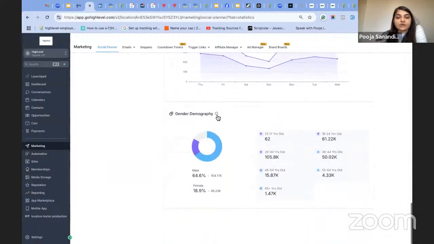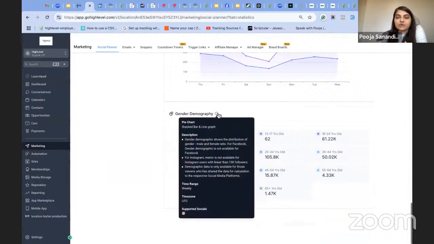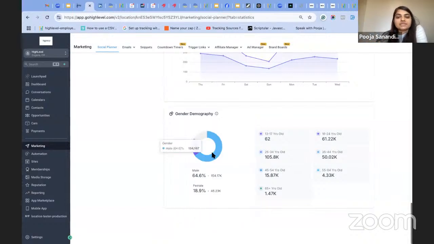Then there's gender demographic. One of the key things is that gender demographic is not supported for Facebook. They revoked the access for Facebook in the month of March. After that, they don't provide gender data to any third-party providers, right? But with Instagram it's still open, and for other socials, wherever it's available, we'll be sharing that data. It gives you the gender ratio of male to female, and what age group a particular customer is coming from.